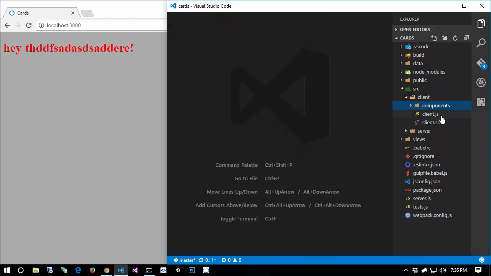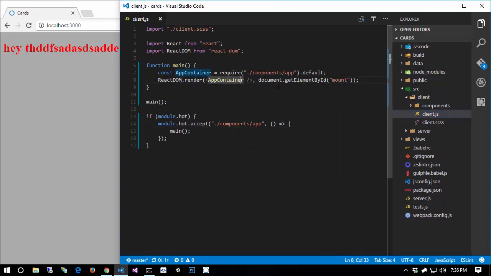So there's one more problem with our code, and it's not so apparent right now, but it will be in the future. It has to do with how we're going to deal with routing. See, inside of our Client.js, we are going to be creating all of our global services and our stores and doing all of our configuration.